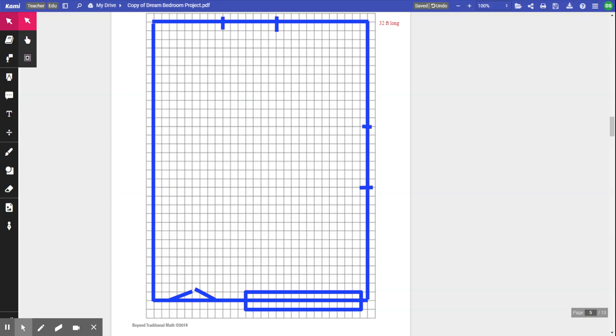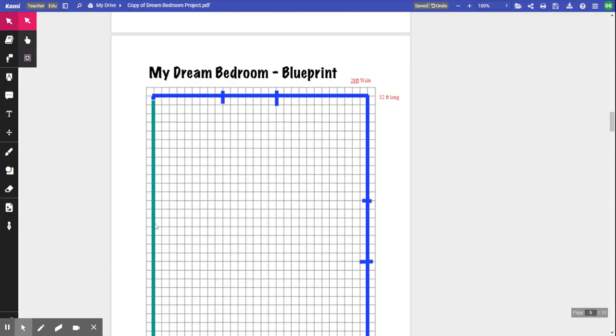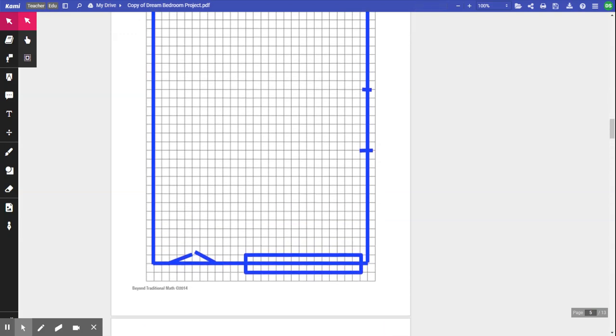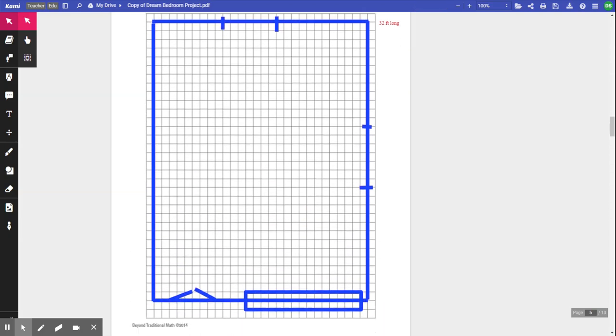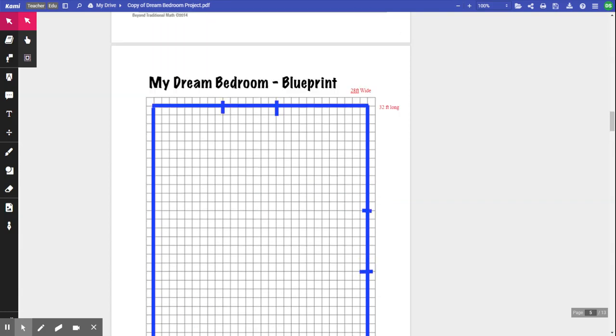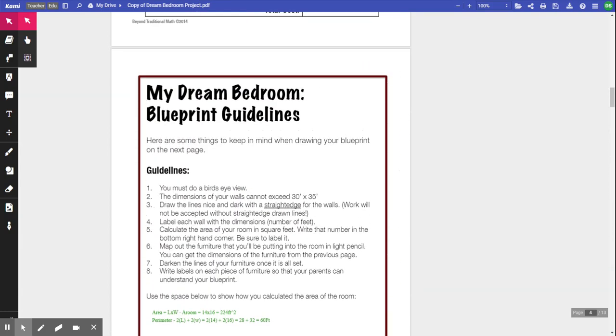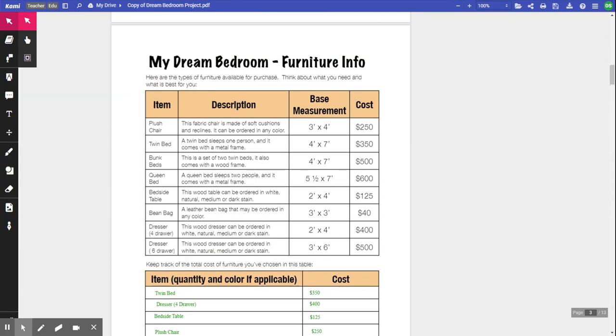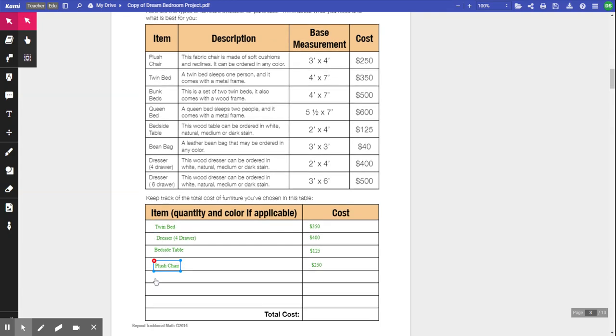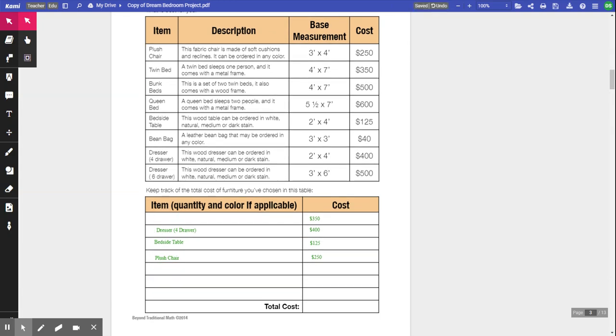Now, after I've actually laid out what the room is going to look like, I need to fill this room with furniture. Okay, so we're going to scroll up here to where the furniture lives. So this was for another version that I did for this. So I'm actually going to exit out each of these. And I'm going to pick which furniture I want.